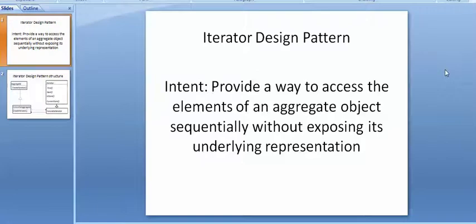Hi, today let's look at the Iterator Design Pattern. The intent of the pattern is to provide a way to access the elements of an aggregate object sequentially without exposing its underlying representation. So the idea is, if there is an aggregate object like a bunch of students, a bunch of persons, regardless of how the group of students or persons is done, the navigation is uniform.